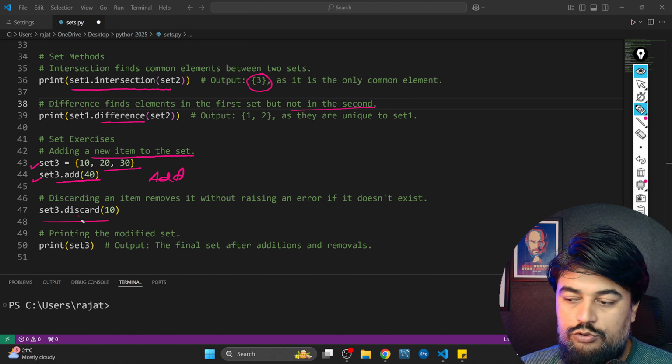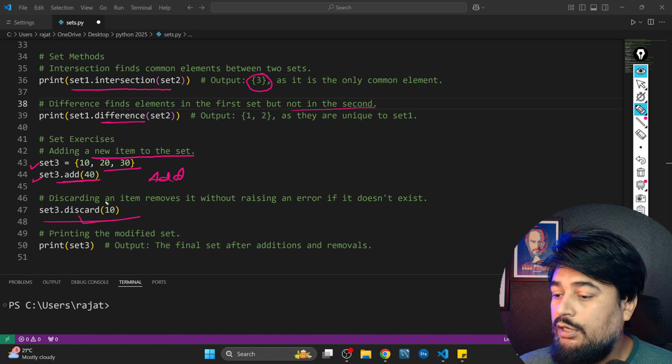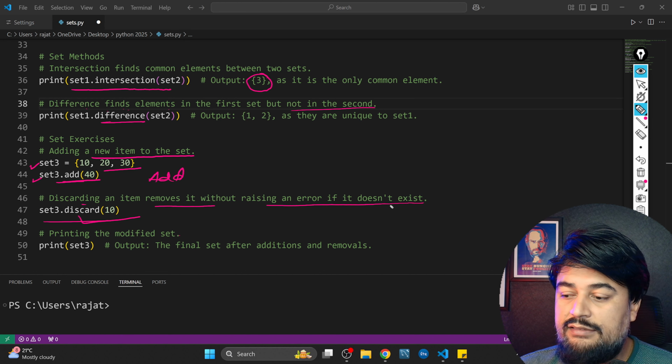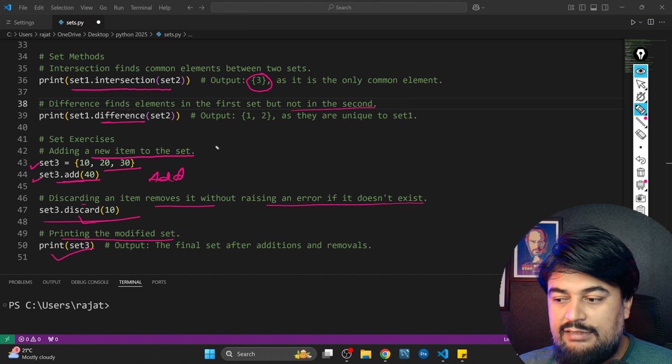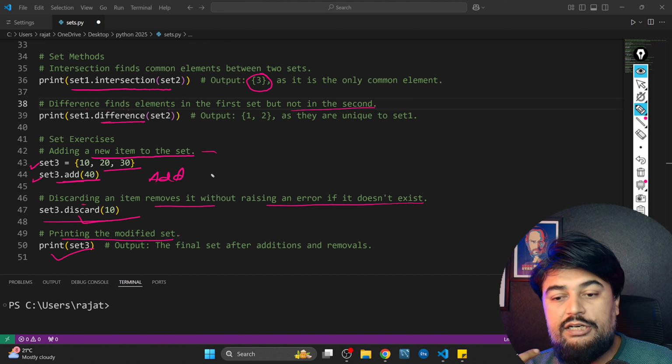Discard an item. So you can use the discard keyword. Basically discard is removing an item. So discard an item, remove it without raising an error if it doesn't exist. Okay. Now printing the modified set. Simply you can print that. So this is an exercise which I wanted you to understand, how the output needs to be printed.